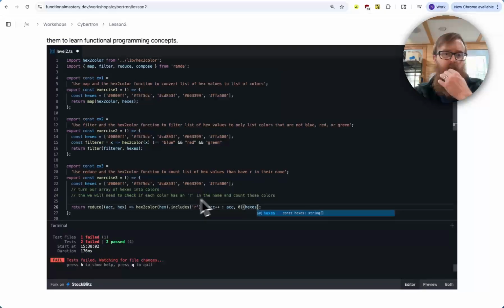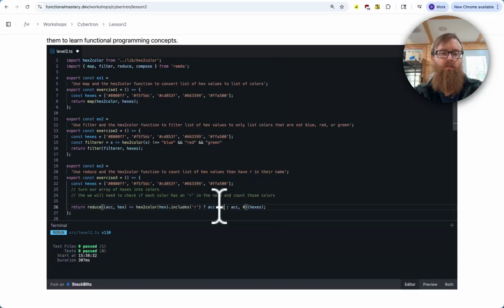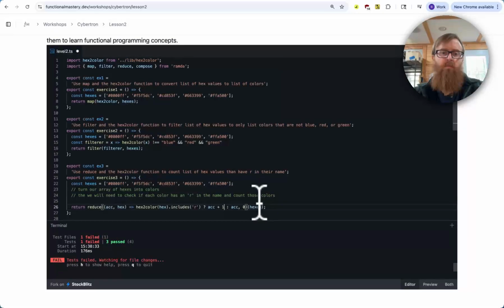Okay, so let's read this. Hex to color of the hex includes R, accumulator plus one. This will be explicit. Oh, there we go.